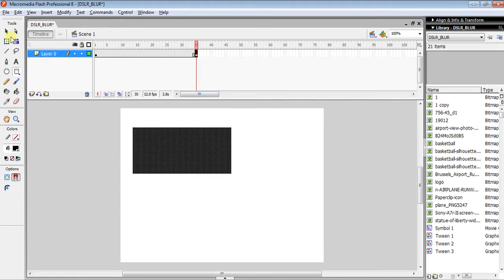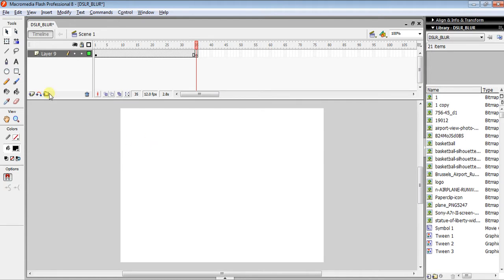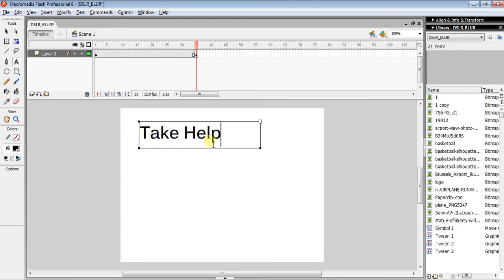In this step, you have to select selection tool from the toolbox and then click the object. If it is not already selected, then you have to press delete button on your keyboard. And then here you have to select your text tool like this. And you can type here whatever you want, like I want take help as this channel name.